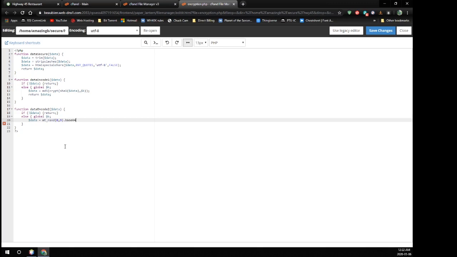base64_encode, brackets, semicolon. So we're going to encode it using the base 64 encryption algorithm, which is a two-way encryption algorithm. So we can encode it and decode it using the same methods. However, to make it doubly secure, we're also going to use openssl_encrypt.